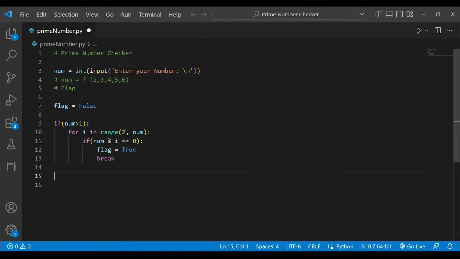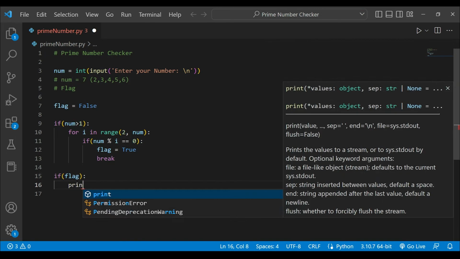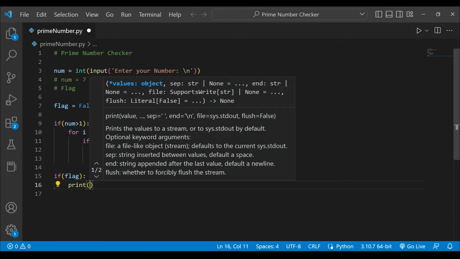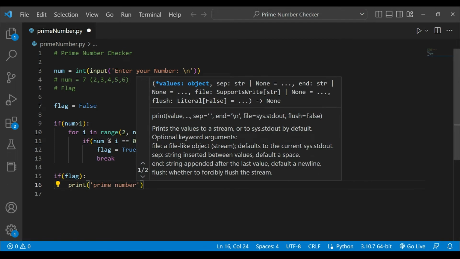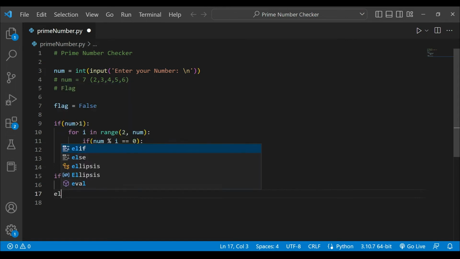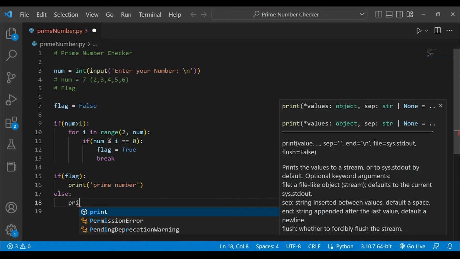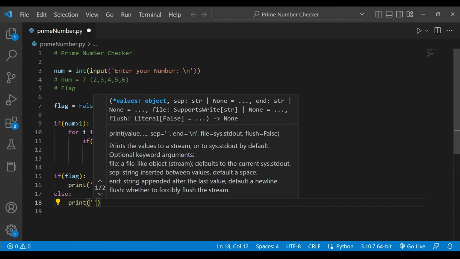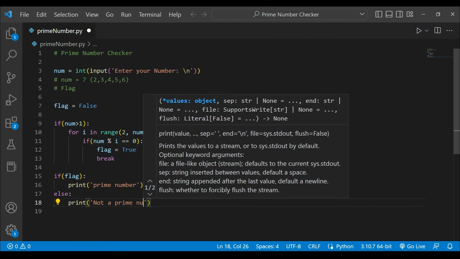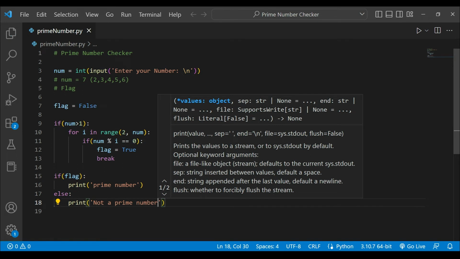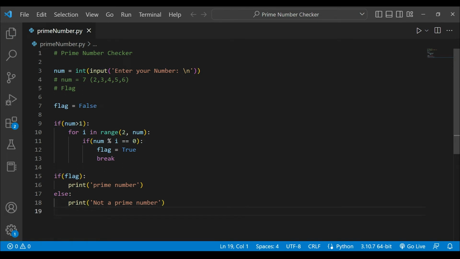Now I will say that if, means if flag is true, I will say that print prime number. Now else I will say that else print not a prime number. Oops, of course. And let's run this code.